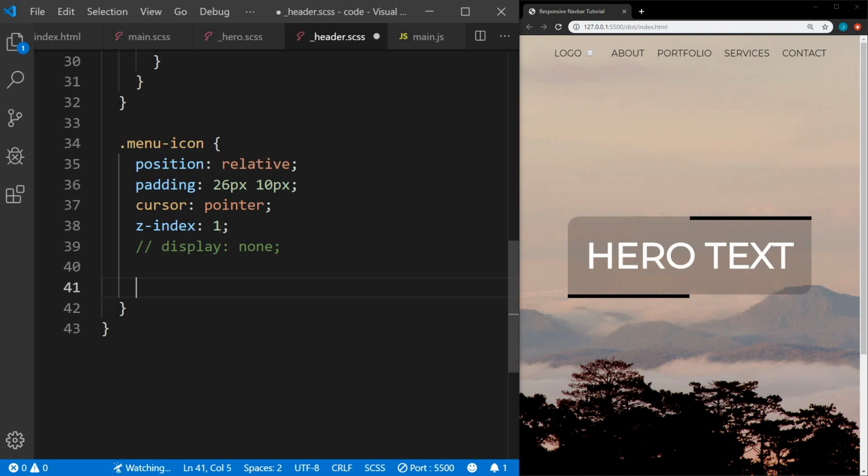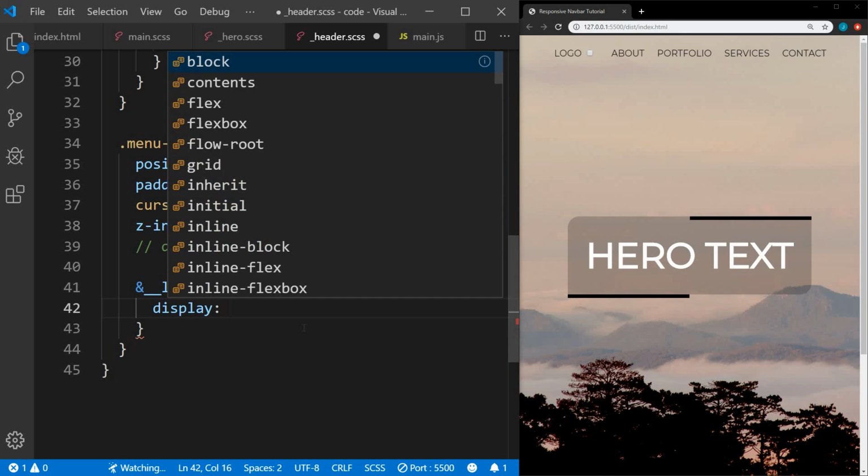Alright, so the menu icon is the wrapper around the hamburger lines. So now we need to target the lines. And within that we had one span, and it was named menu icon underscore line. Alright, so with the BEM naming methodology, it makes things a little bit easier. Instead of having to type .menu icon underscore line, we can just use the ampersand. Makes it a little bit easier.